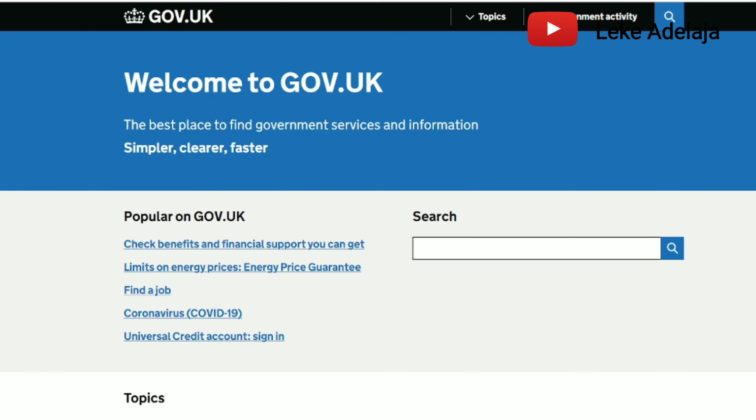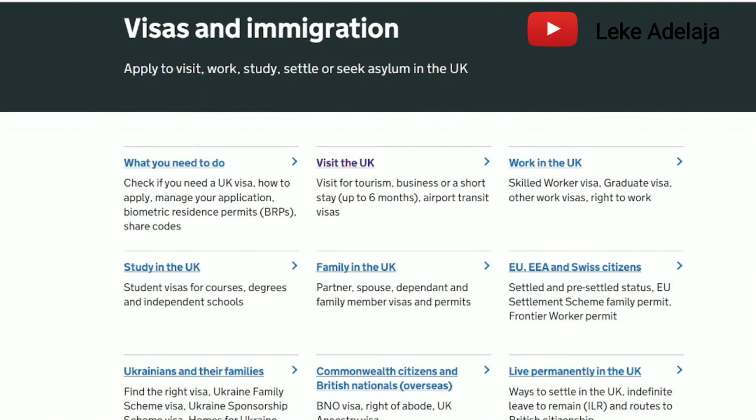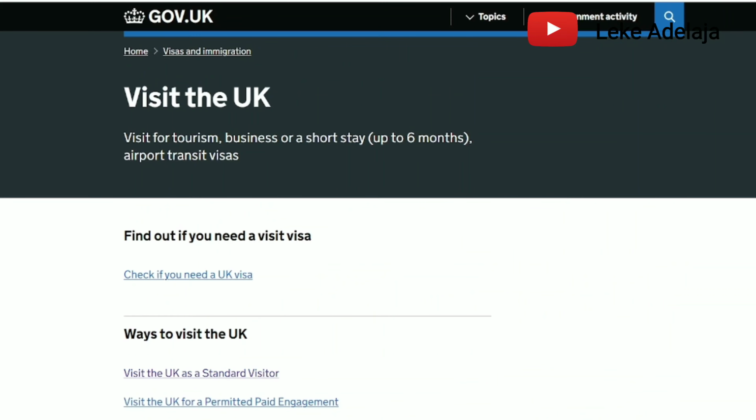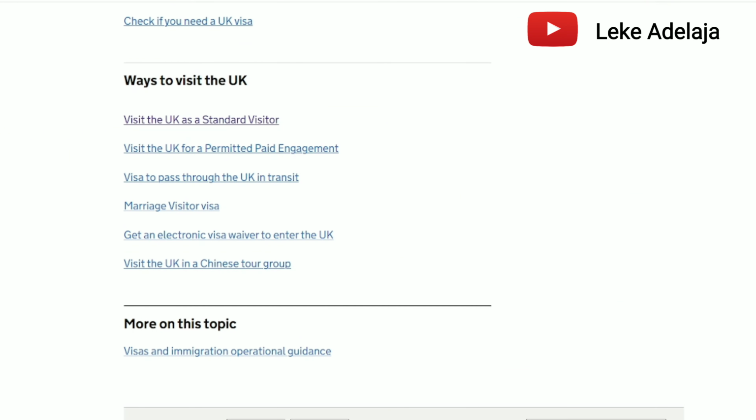Once you click on visa and immigration, depending on the kind of visa you're applying for, we are doing the visit visa, which is the tourist visa. So click on visit the UK. Now under visit the UK, there are different kinds again. We're looking at the standard visitor. Visit the UK as a standard visitor.